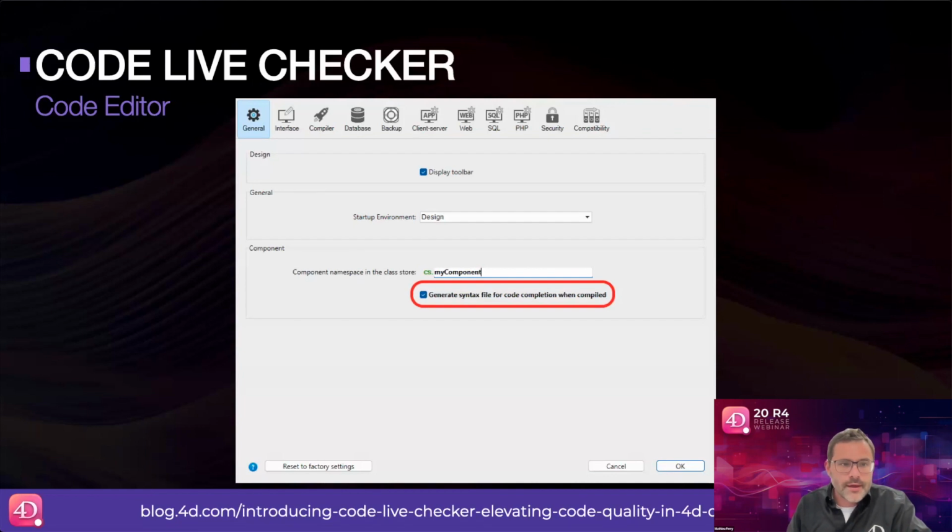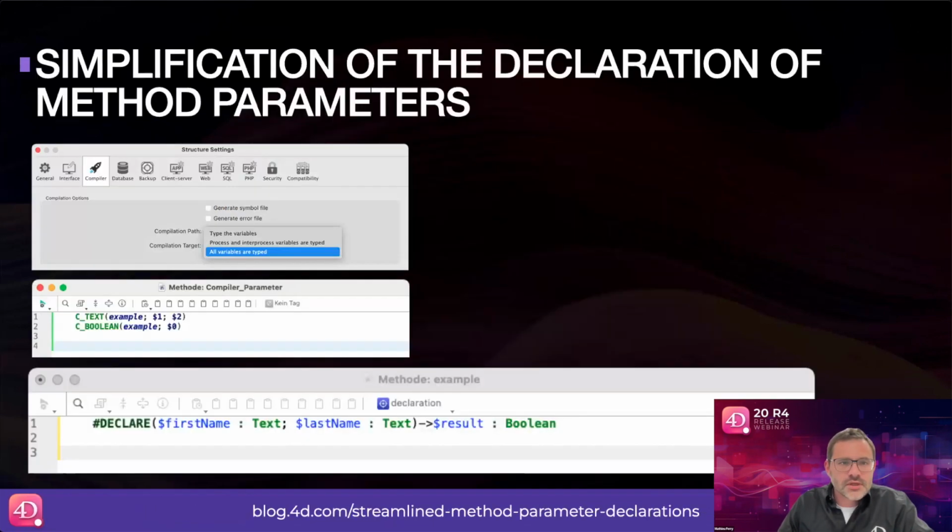So, as a conclusion, I think the new code live checker will be very well received by all of you, by all our developers. So we are waiting for your feedback here on the forum. Let's proceed, and don't forget to ask questions. We are sticking to the code topic.